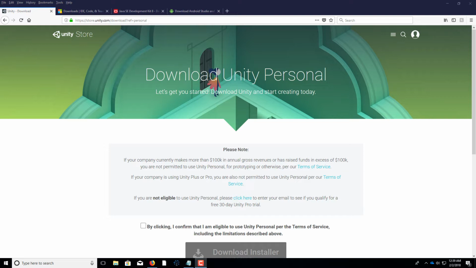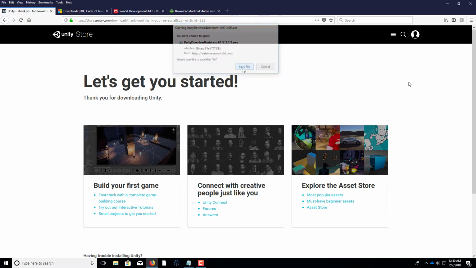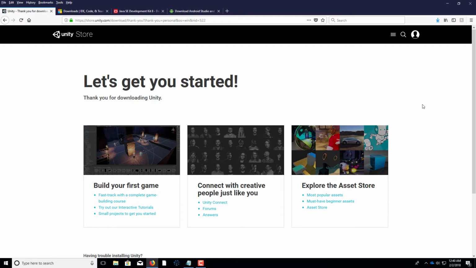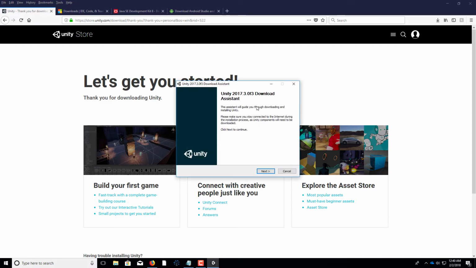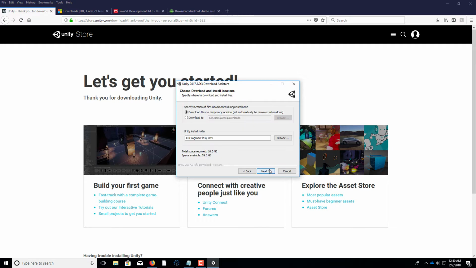We'll start by downloading Unity Personal. Just confirm your eligibility and download the installer. Once it is downloaded, go ahead and launch the installer. Accept the license agreement and now you'll be able to choose what to install. I recommend installing everything, but you can exclude the items you don't think you'll need. If you ever need something you didn't install, you can launch the installer again and select what you need. So click Next and select your directory and install.